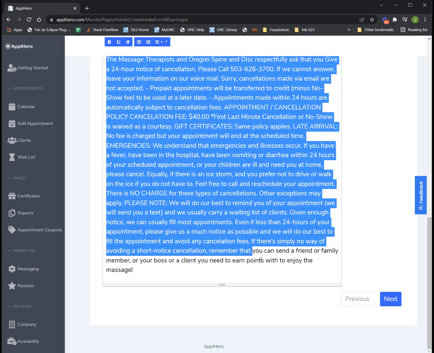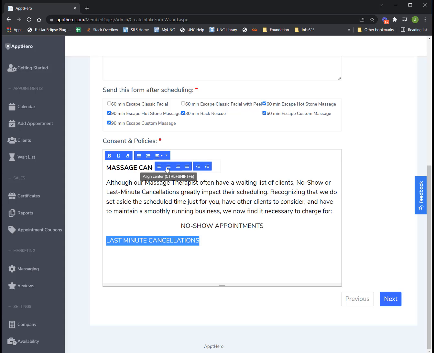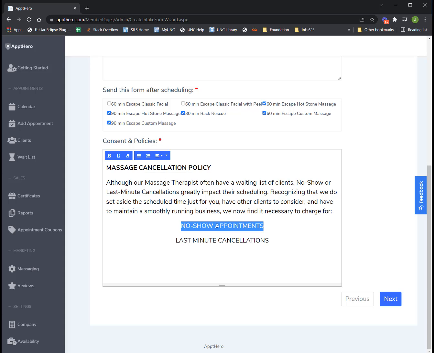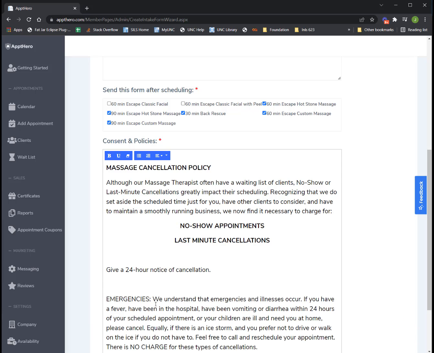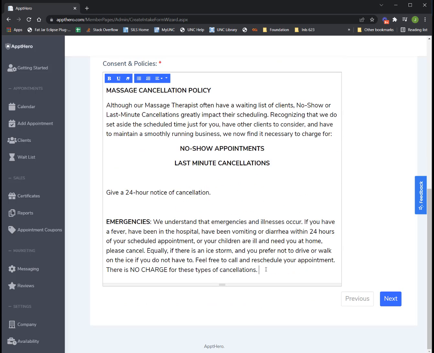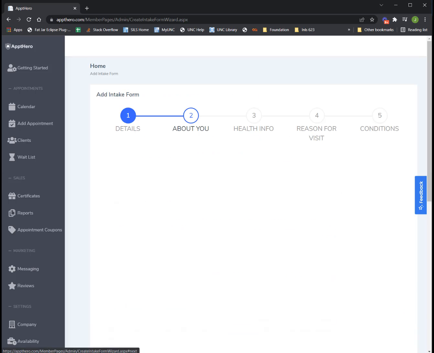And because I took this from somebody else, I'm not going to take the whole thing because I did actually take that from somebody else. So I'm just showing you. You can come here. You can even bold these like this. Just showing you guys some of what you could do. And so you can, that's your cancellation policy. Then go ahead and click Next.